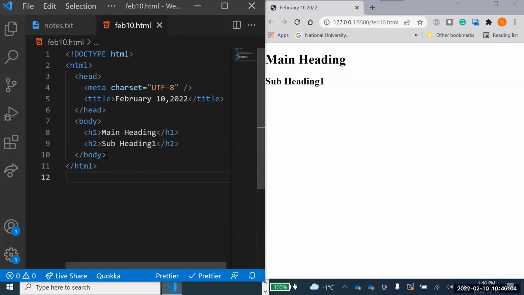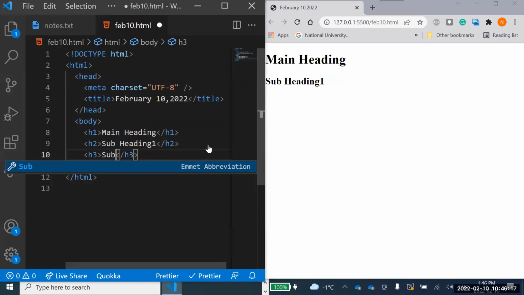Now, if I want to give a heading inside this subheading, for example, there is a heading that comes inside this subheading, semantically what I'll say, I'll give this one. So for example, I can say subheading 1.1. You know what I mean? This heading is inside 1, so it will be 1.1.